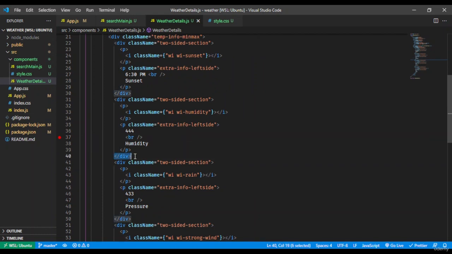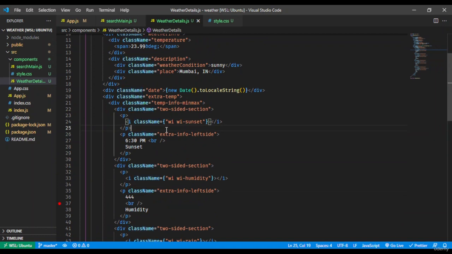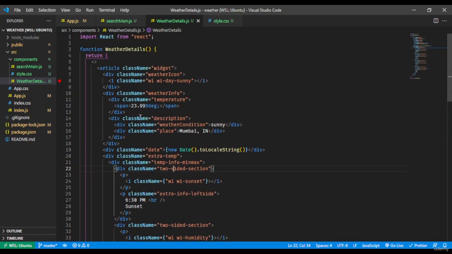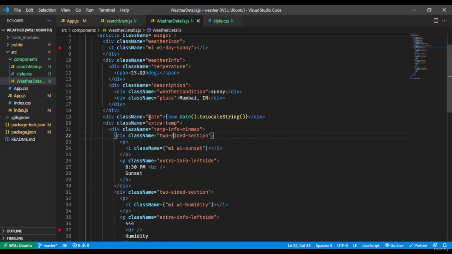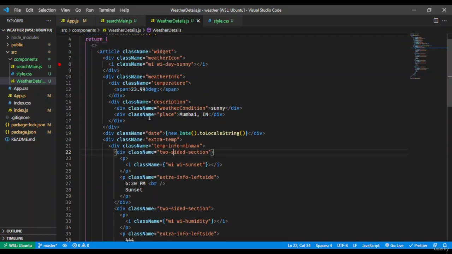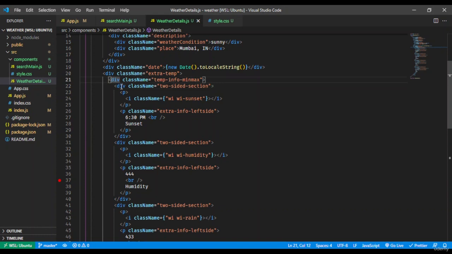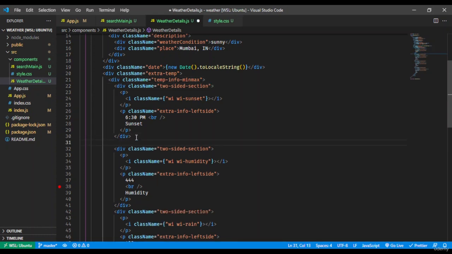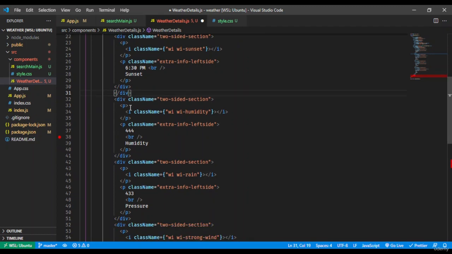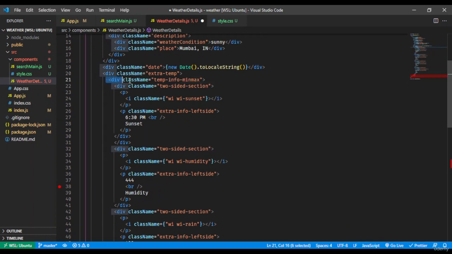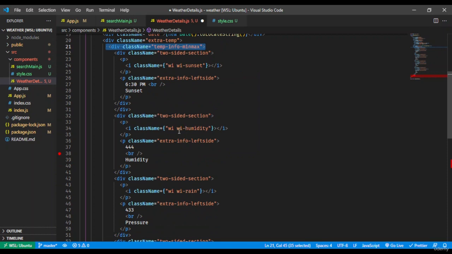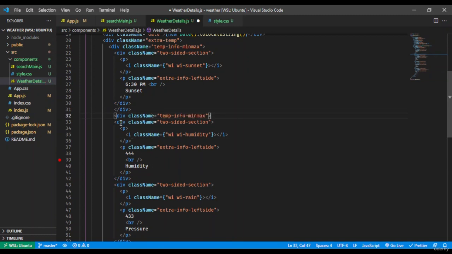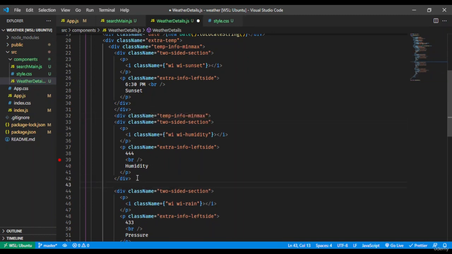So let us just see. In programming you can't just say that things are predefined. You will get errors and you will tackle them. We were inside the two-sided section, so right here, after this we'll provide a closing tag. And for this also there would be this temp min max. This div should be there for every container, so for this also provide this, and once this div is over we'll provide a closing div.